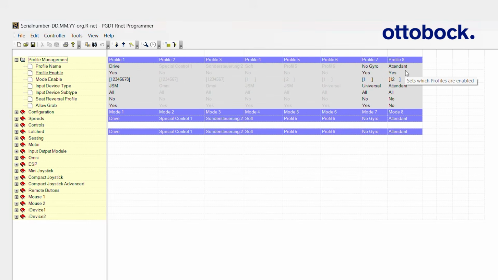Profile 8 is pre-configured for the attendant control, which can be added at any time without programming by connecting it to the bus system. Within each profile, individual modes can be enabled or disabled in the row labeled Mode Enable. Clicking the respective field in a profile opens a drop-down menu.